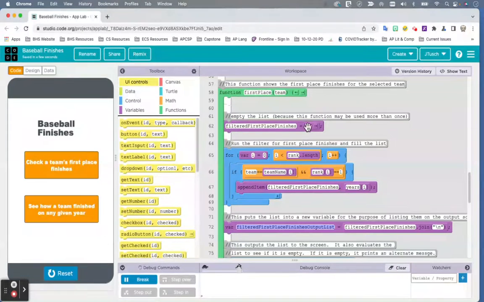The first thing I do is empty my list called filtered first place finishes. I'm going to put my list into a variable called filtered first place finishes. So it runs from 0, the first line of the database, for the entire length of the list, all 2,500 plus lines, and it checks to see whether this parameter team equals or is the same as the string team name. It's comparing two strings. I use a double equal. It compares the two strings.